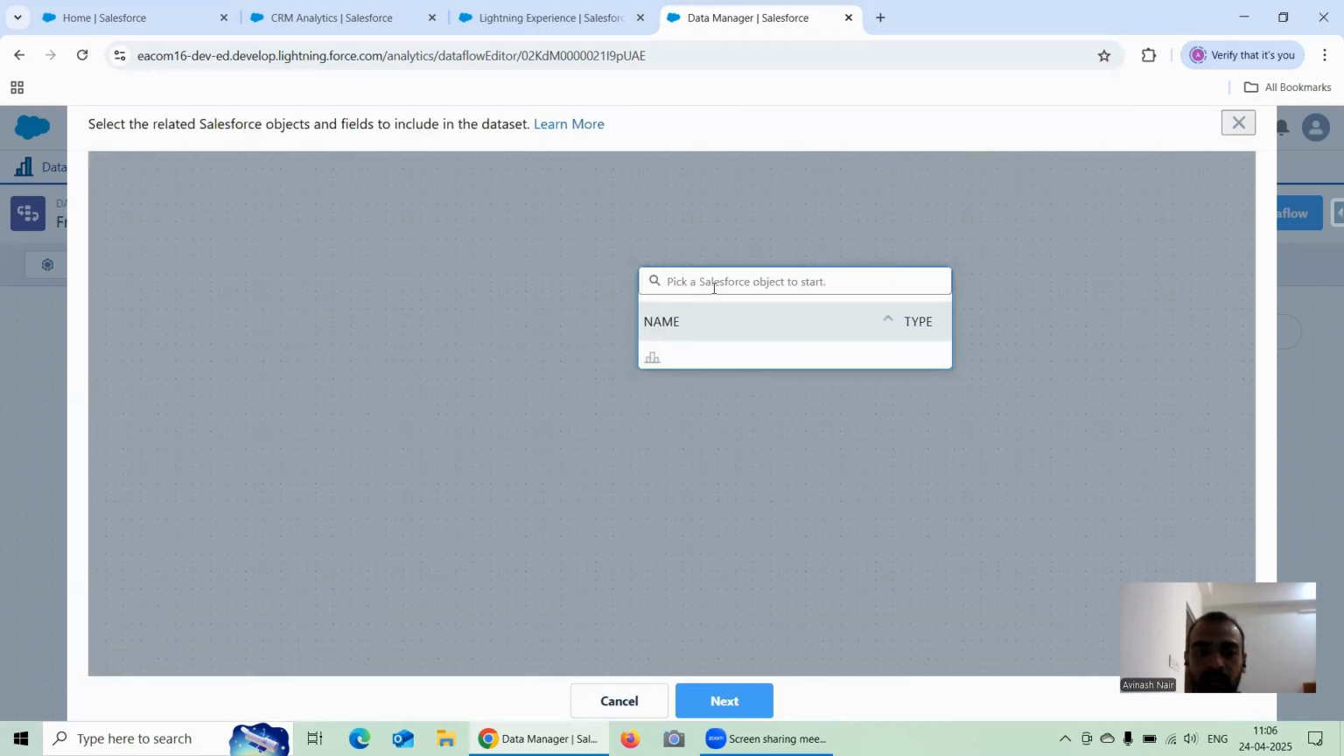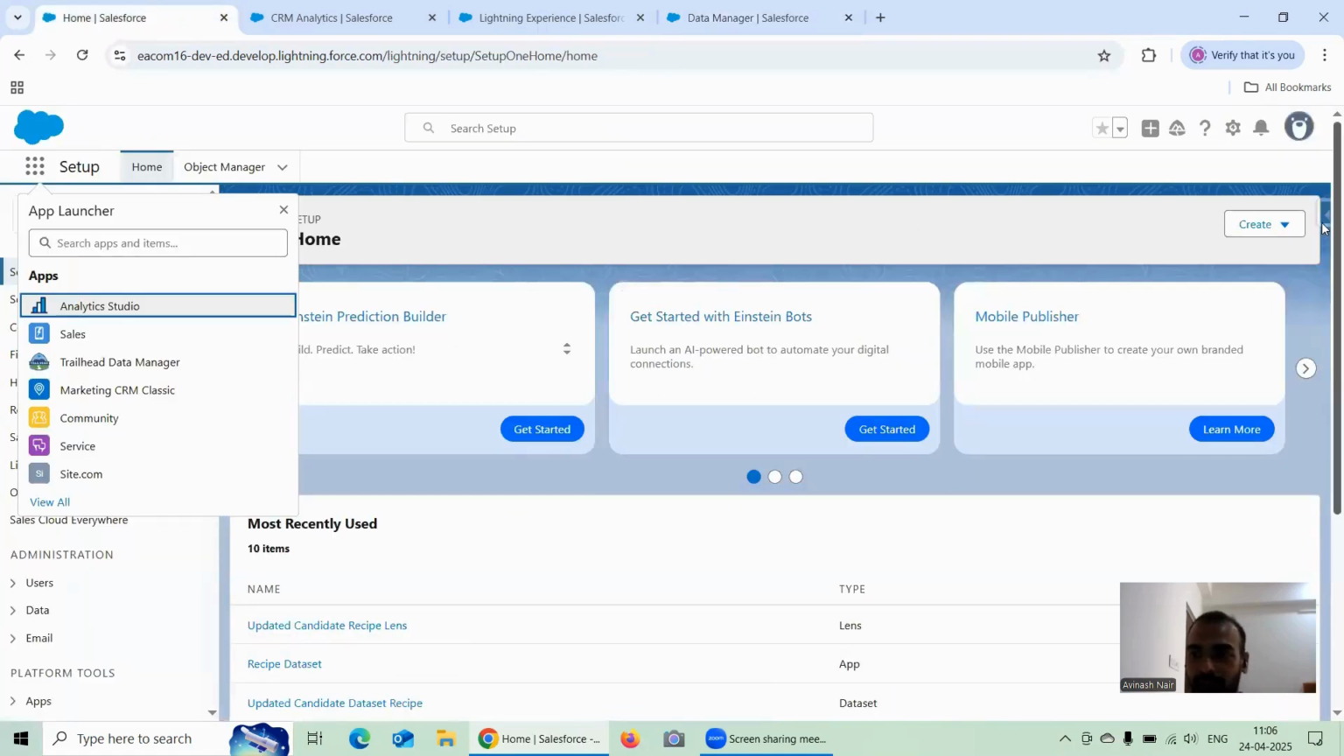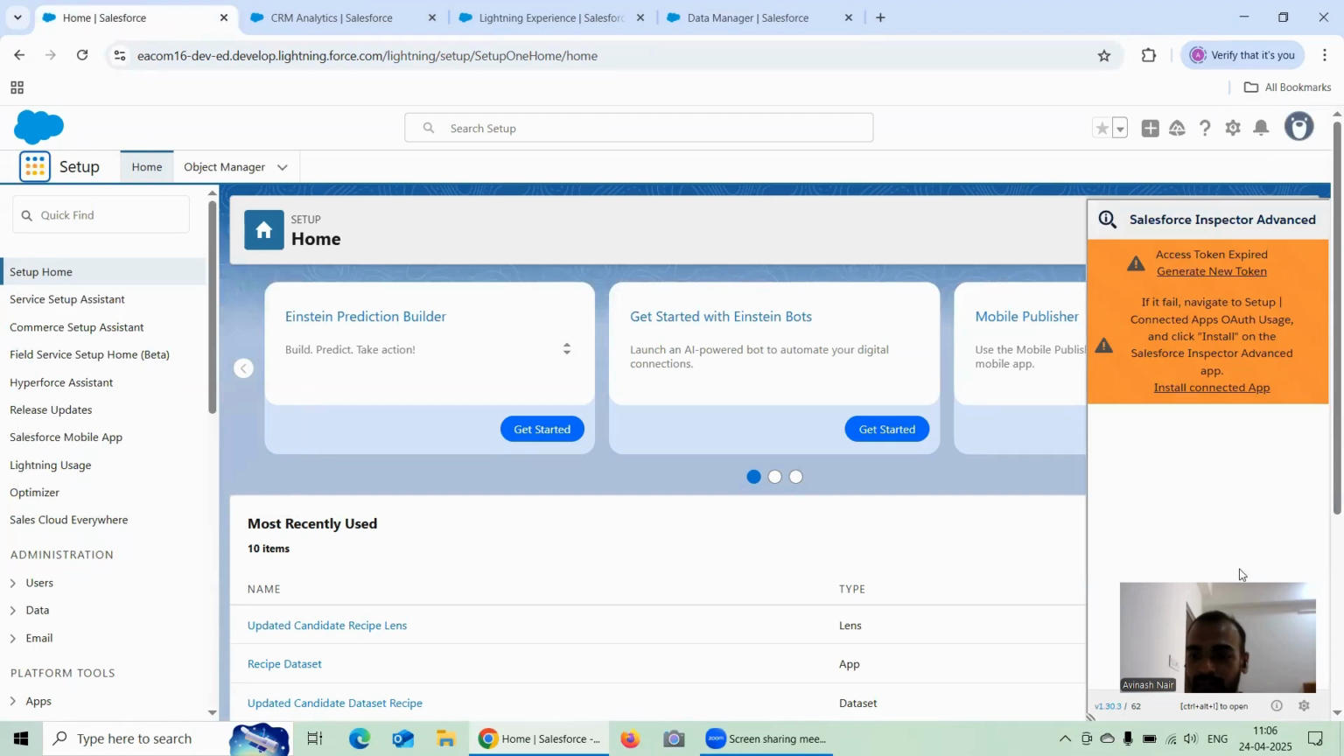Here, first of all, you have to select that particular object of which you want to build a dataset or a dashboard which will contain all the information. For example, I want to build an opportunity dataset. So I will have to get all the information in this opportunity. What I mean by that is, for example, now if I come to this.